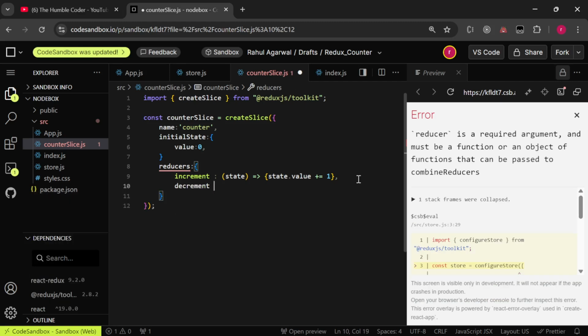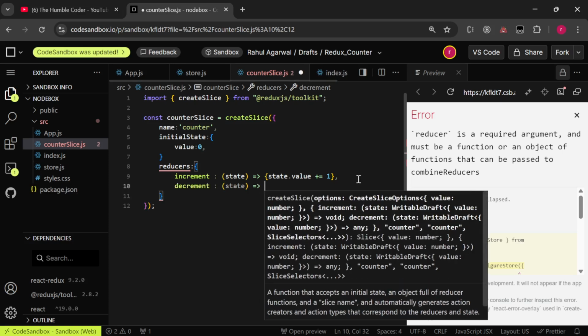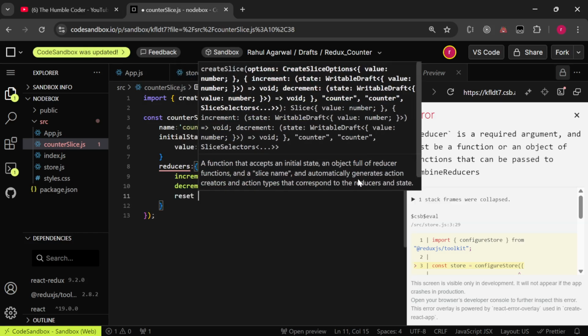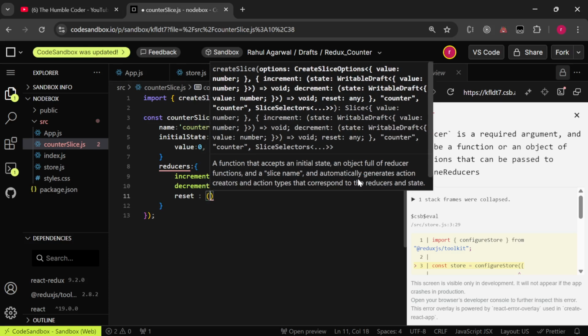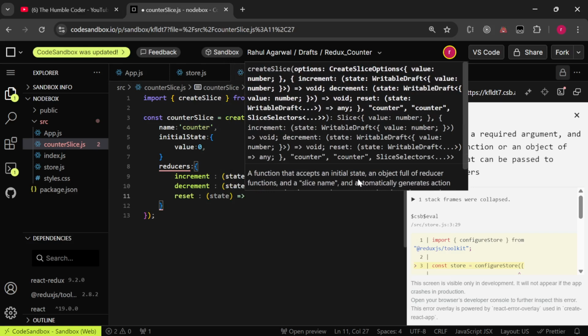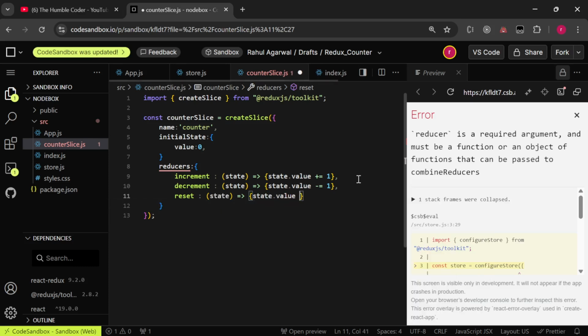Decrement is my second action name, and here also I will be getting the state. Whenever this action is dispatched, I want my reducer function to decrement the value, simply state.value -= 1. And what will be my third action? It was reset. Whenever this action is called, I want state.value to simply become 0. This will basically reset my value. So this is what we have done so far.